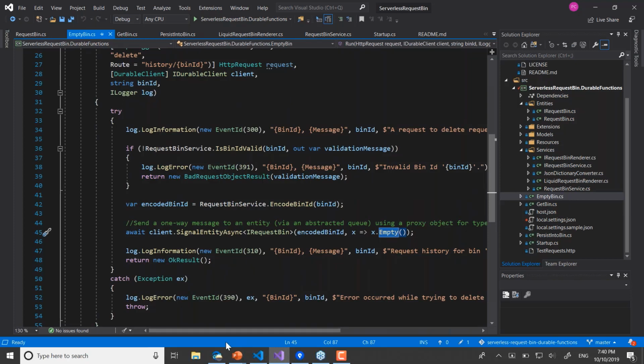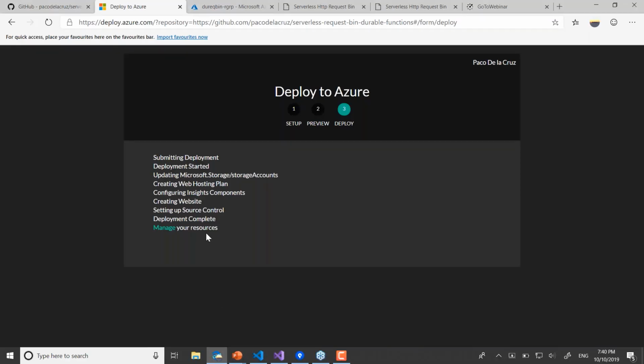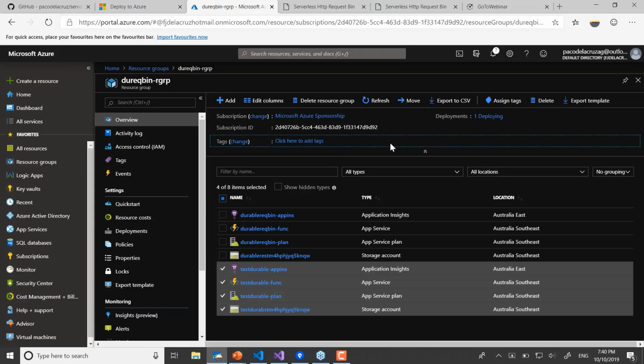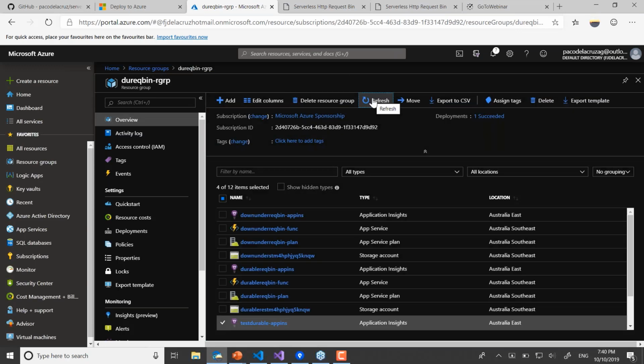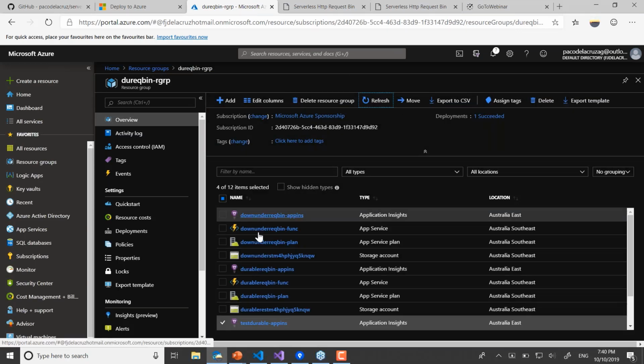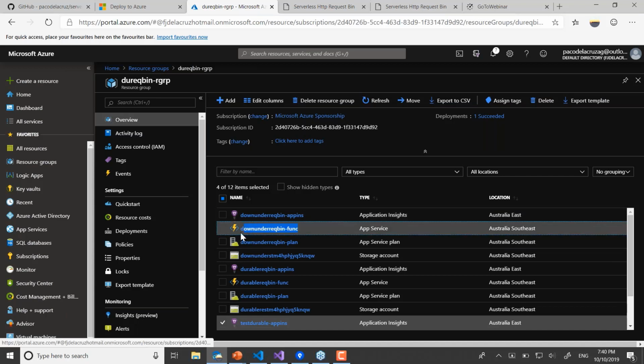So let's see if the deployment has finished. Yeah, the deployment has finished. So if we refresh the resource group here, now we should have, down under request bin, a set of resources here. So we should be able to call this new function now.